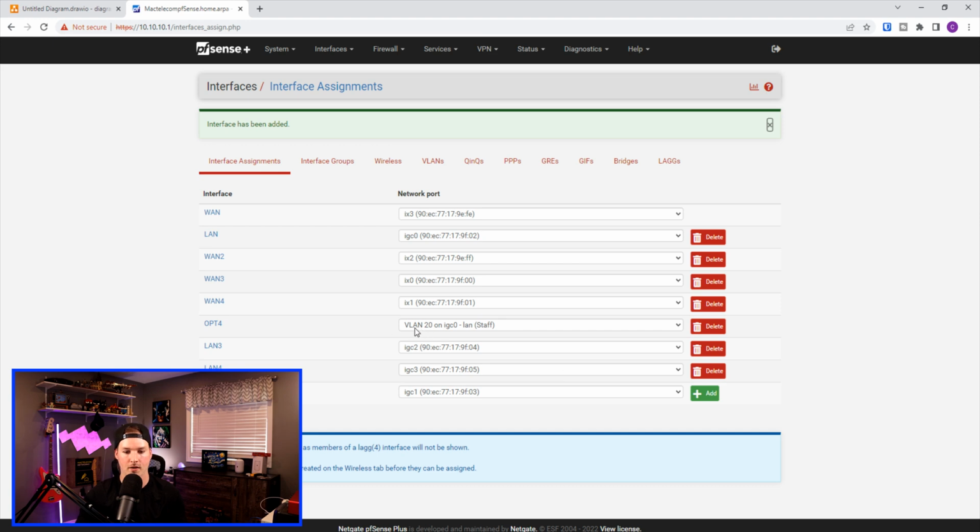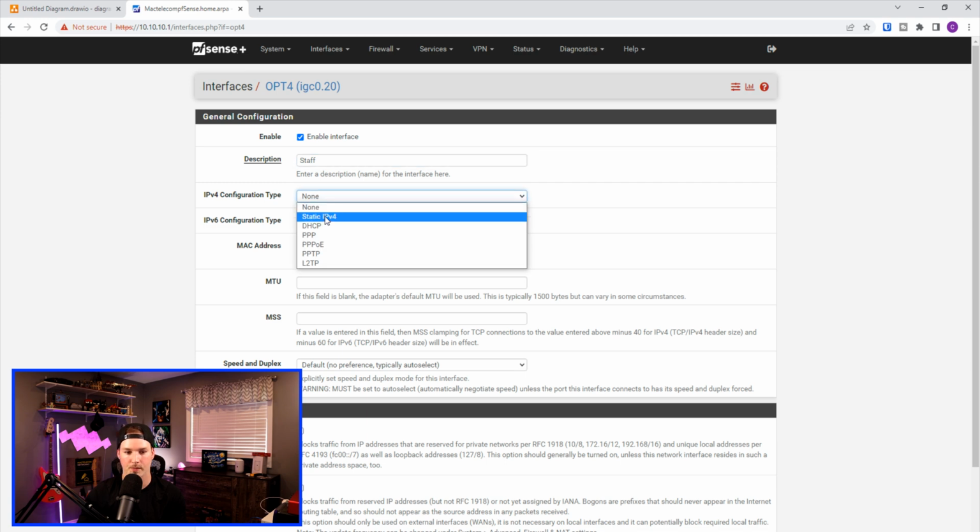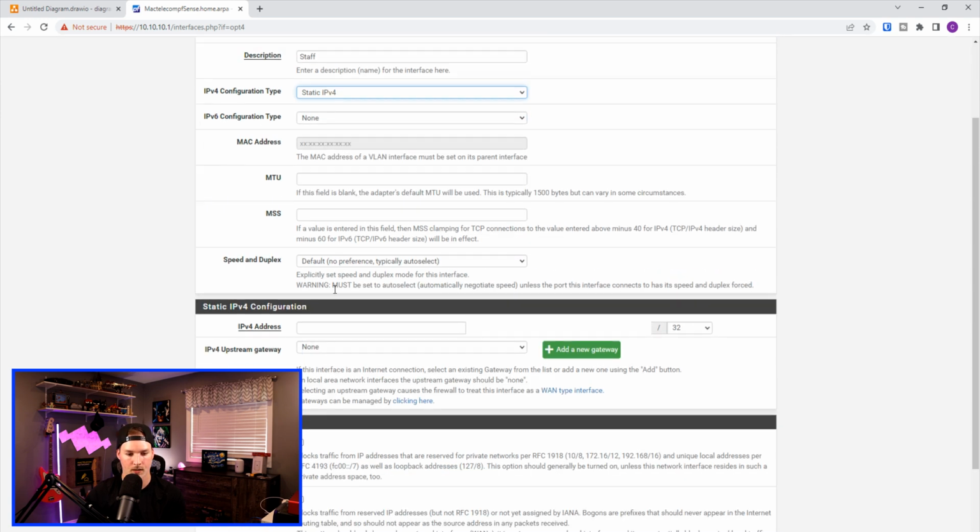So we can see here VLAN 20 is on OPT4. Let's click in there. We're going to enable the interface and we're going to give it a name of staff. The IPv4 configuration type will be static IPv4. We'll scroll down to the static IPv4 configuration and give it its IP address. The IP address for this network will be 10.10.20.1, and it will be a /24.